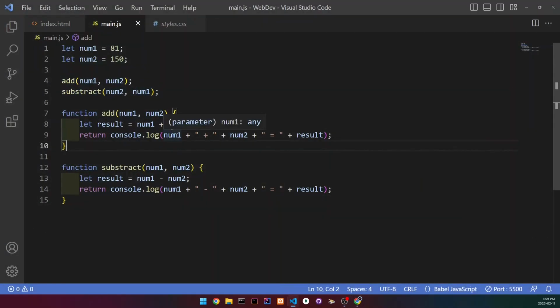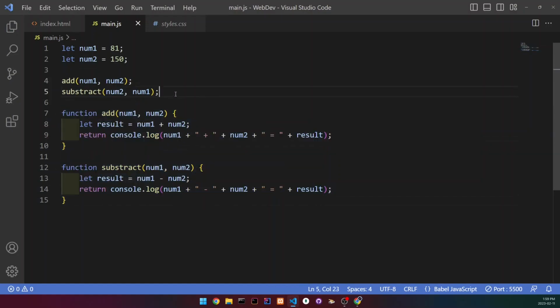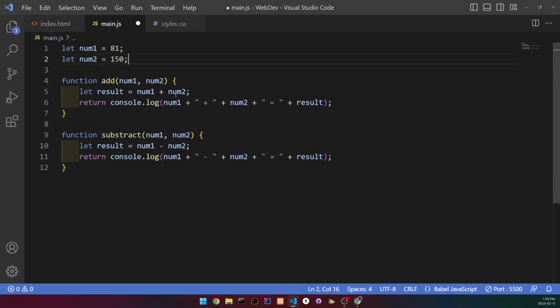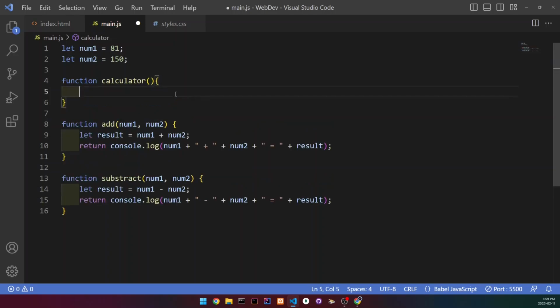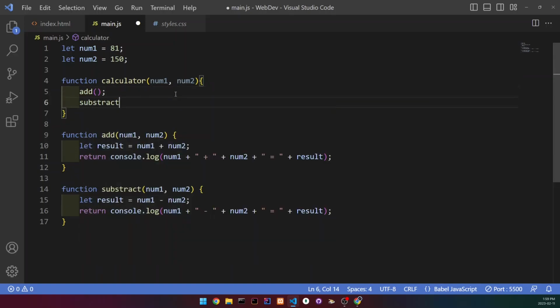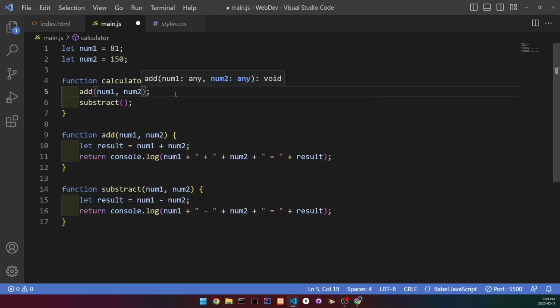And so now we're going to create a function that's going to run both of these functions. So let's do that. We can just remove this, and let's name it calculator. And here we're going to do num1 and num2, and we are going to call both of our functions. So we're going to call add and subtract like this, and just place num1 and num2, and then we can just copy this, put it here.